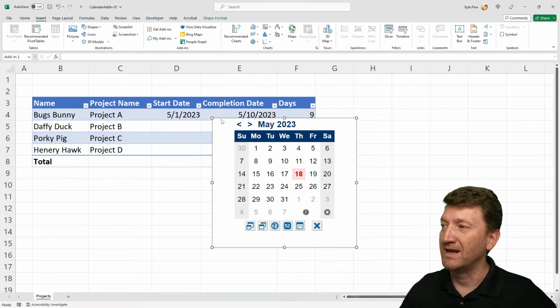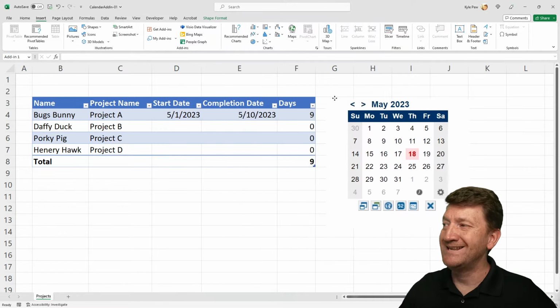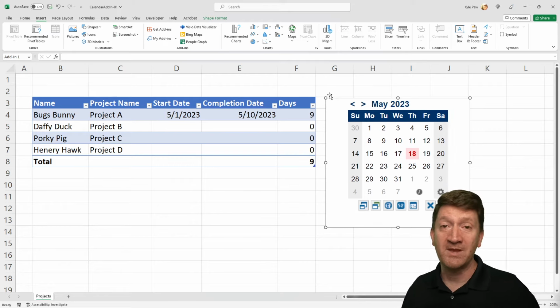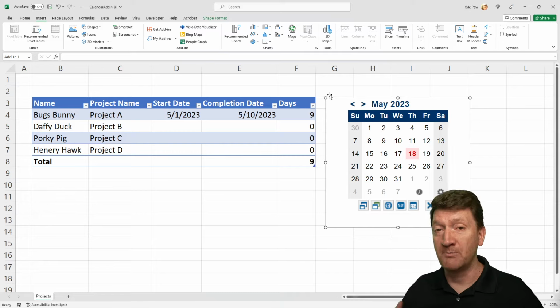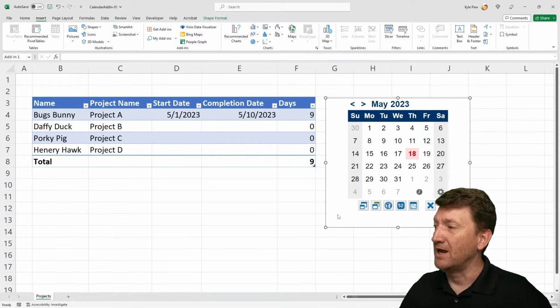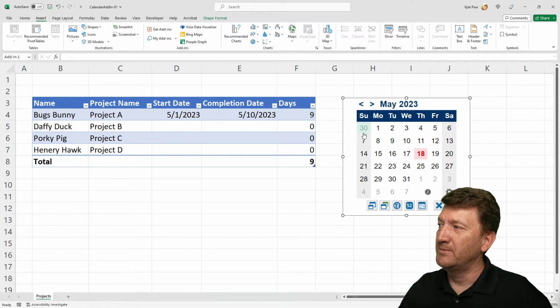And here's my nice little calendar. Now, it is an object, kind of like a shape that you throw inside of Excel or a chart. It's an object that floats on top of the Excel worksheet. Now we can resize it. It's got the little resize handles there, and it's got a nice little calendar with some navigation at the top to go through the various months. It's got some options down below that you can use to customize the calendar experience.